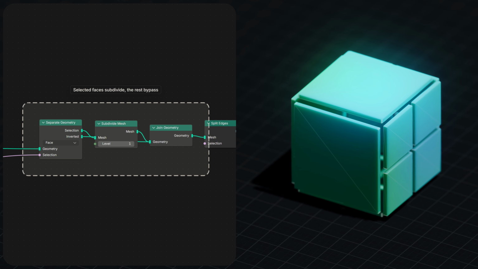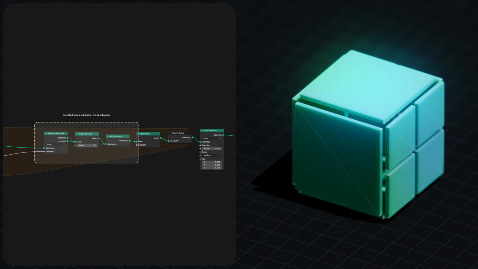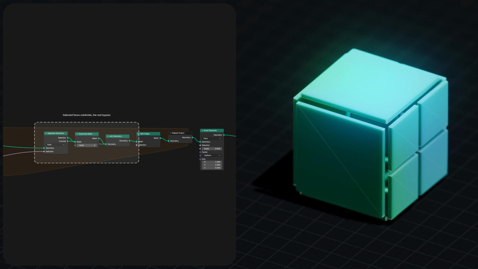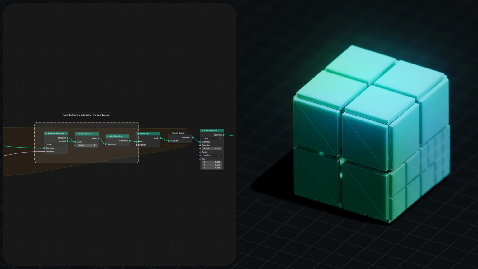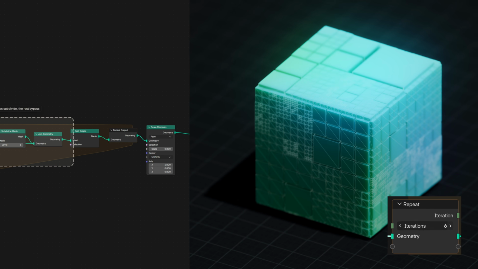So now we add a repeat zone. The repeat zone lets us run this same logic multiple times. Each iteration takes the current geometry, randomly selects some faces, subdivides them, and joins everything back together. The more iterations we add, the more detailed the cube becomes.